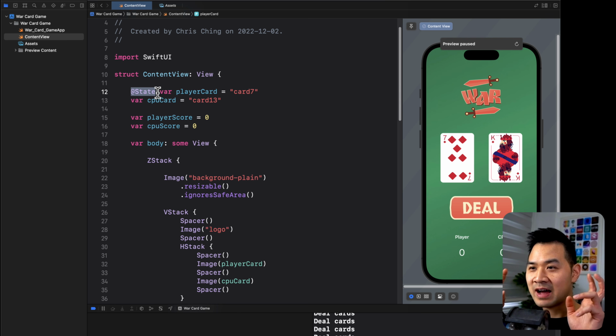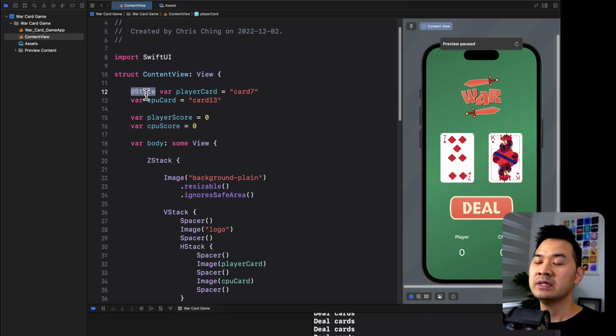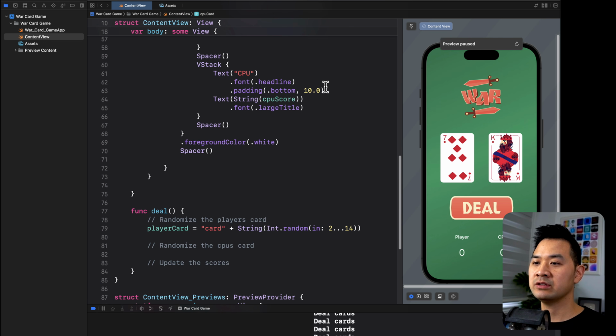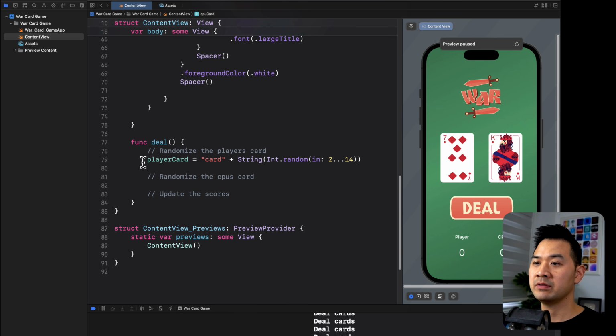It modifies this property to just indicate that it is a special property, right? It is one that powers the visual state. So we're going to add the same keyword or property wrapper to the CPU card down here. And then if we scroll down back to the deal button, you can see that all the errors are gone.